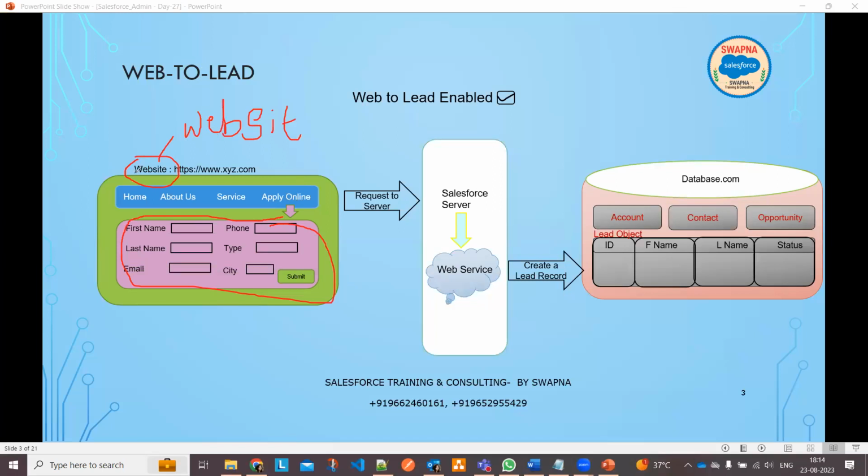So what will the website be doing? The website will embed the file into the website. As soon as the user clicks on this, the Salesforce form opens and they can enter the information. Once they enter the information, it will go and sit in the Salesforce database.